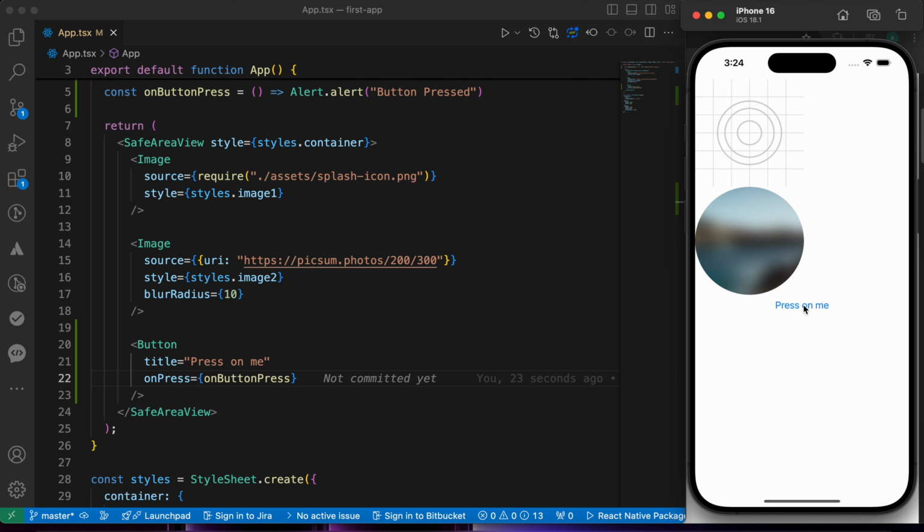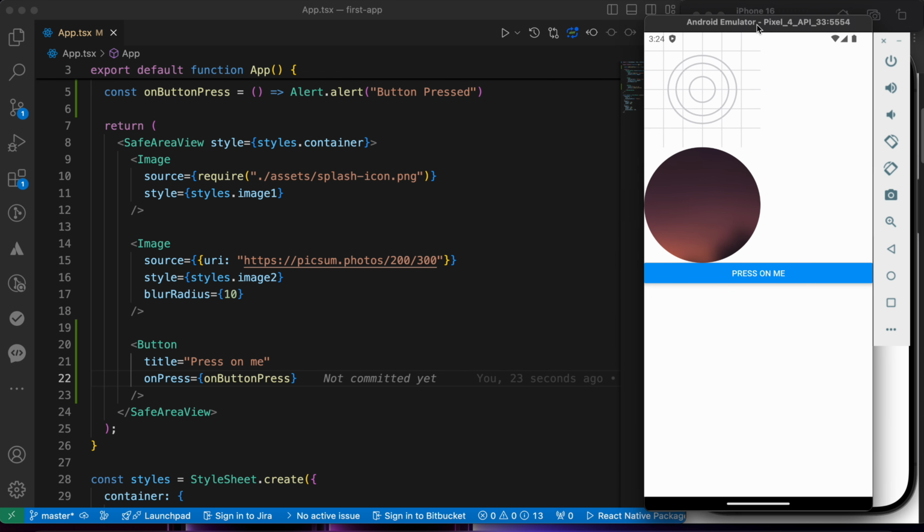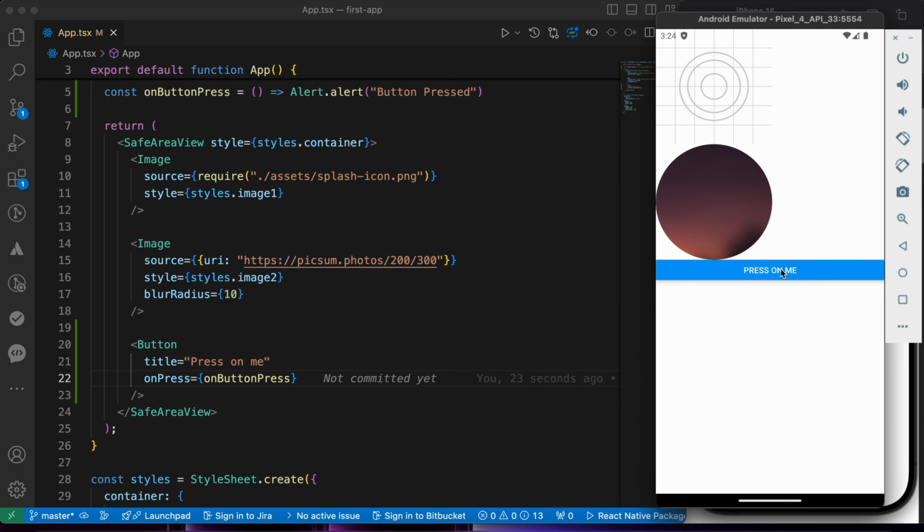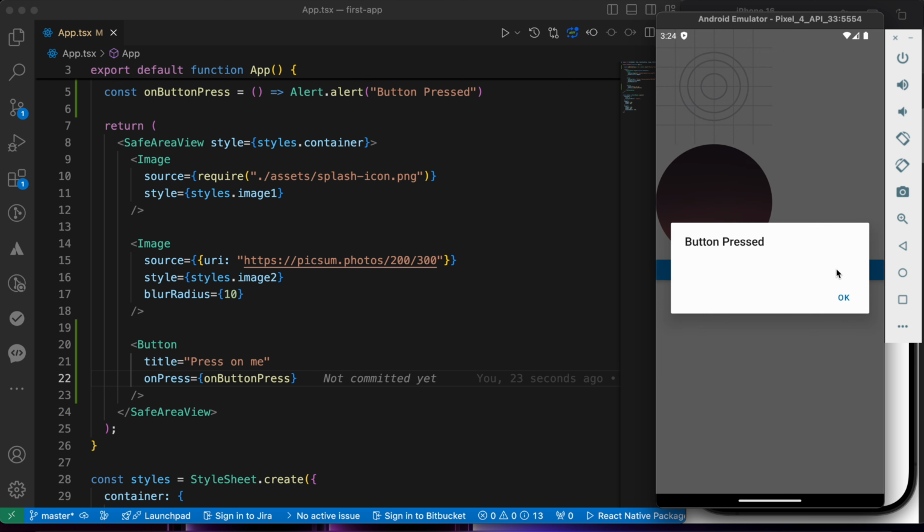This is the button in iOS. Let's see the button in Android. Here is the button shape in Android. "Press on me". When we press, there's the alert, "Button pressed".